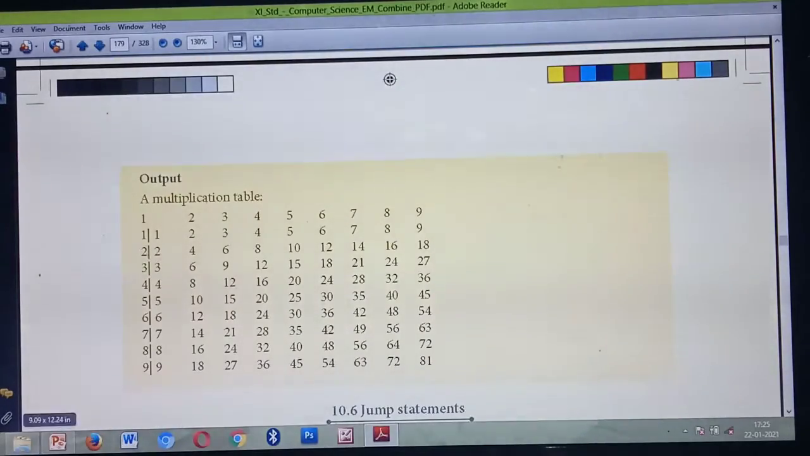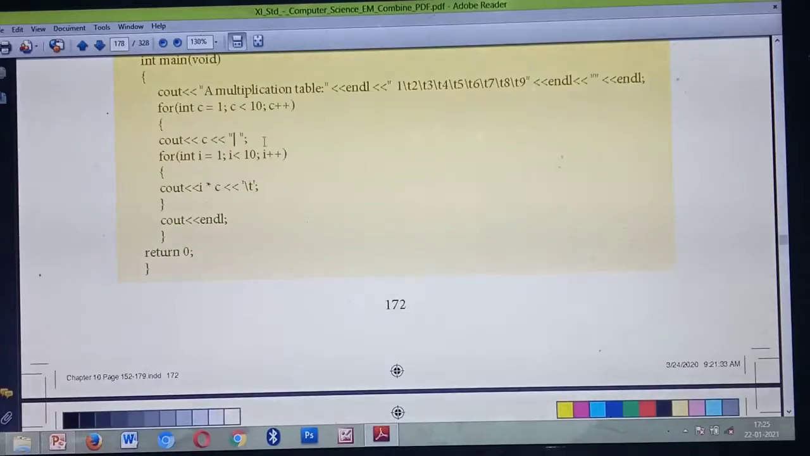That means 1 into 2, 1 into 3, 1 into 4, likewise 2 into 3, 2 into 4, likewise 9 into. So till 9 you are going to multiply the 9th table. So for that you are giving from the first table to the 9th table. So I equal to 1, I less than 10, I plus plus. Okay. So how do you need to multiply?